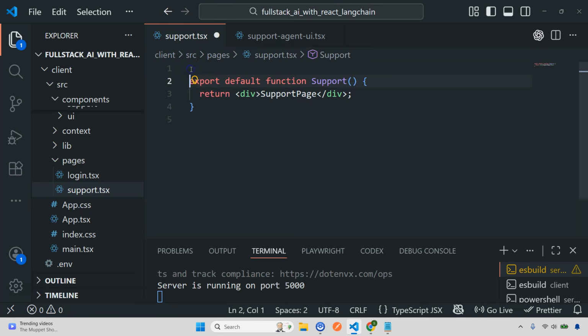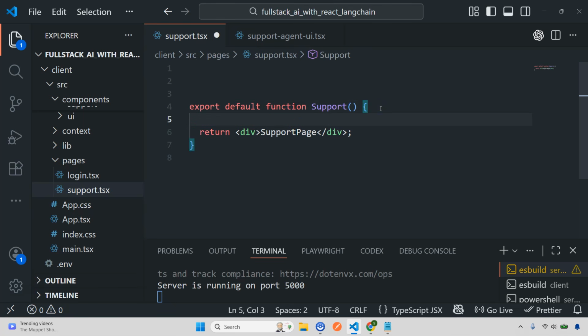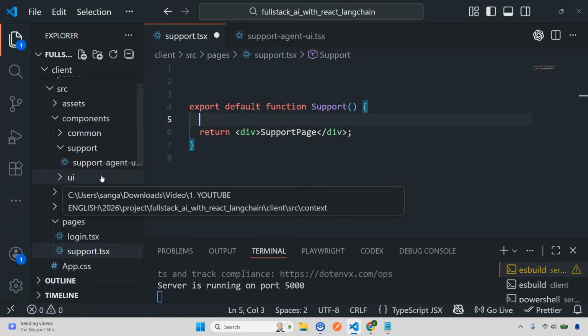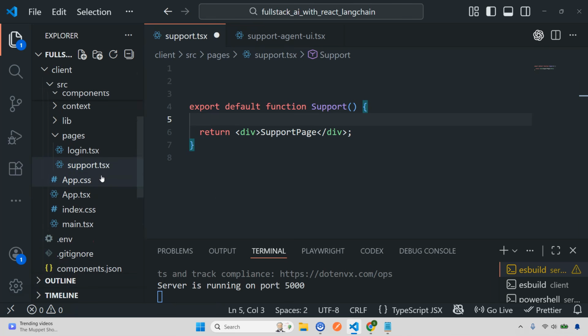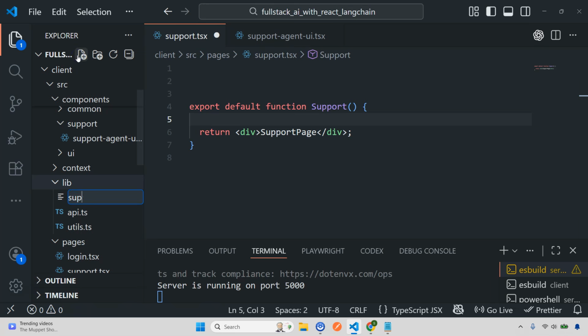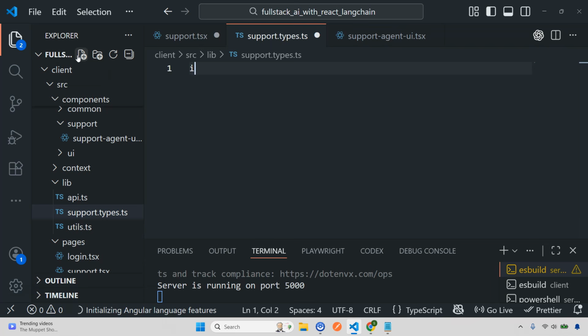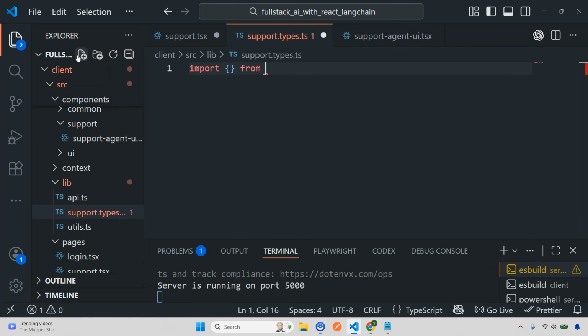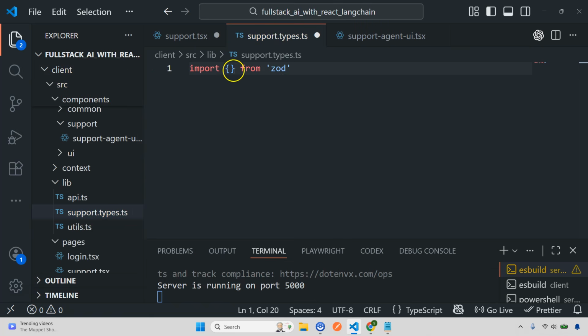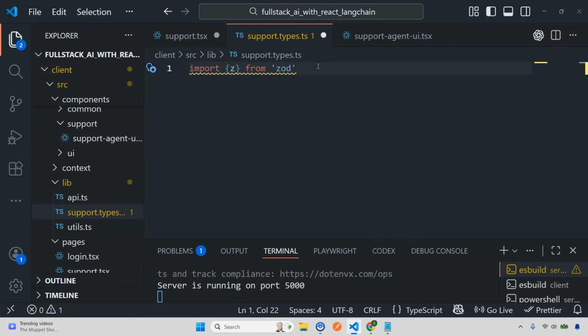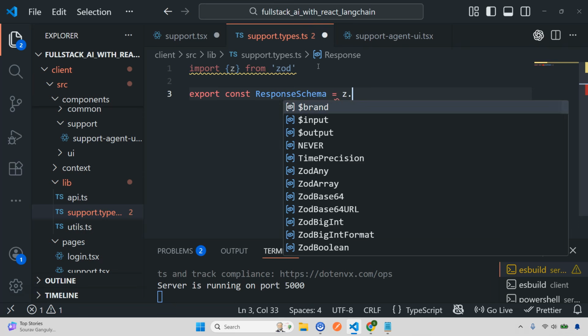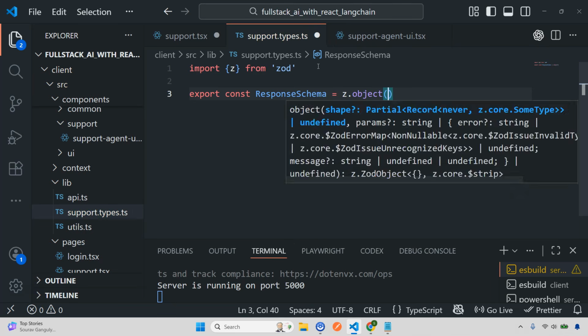So what are we going to do? First of all, we are going to take a couple of states. Before that, let's do one thing. Let's create our types also, because we need some types and schema. So we'll go to our lib folder and create support.types.ts. First I'm just going to import z from Zod, and also export const. So we have our response schema, so this will be z.object.